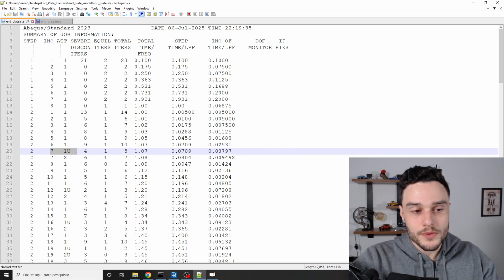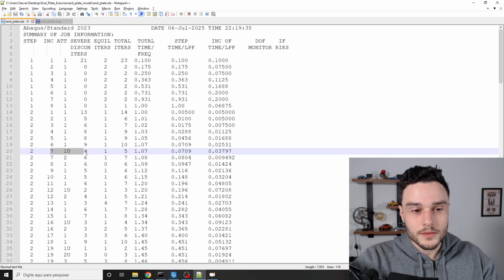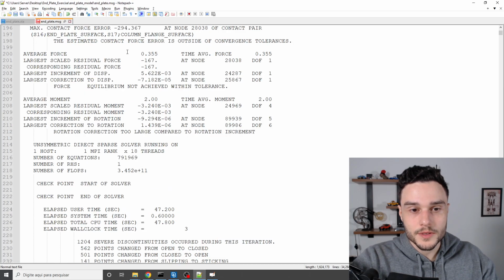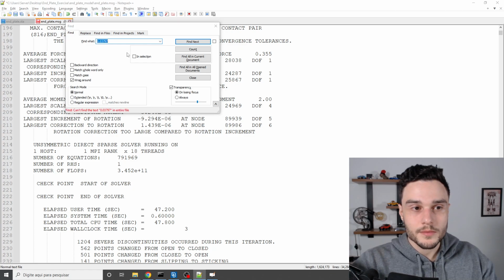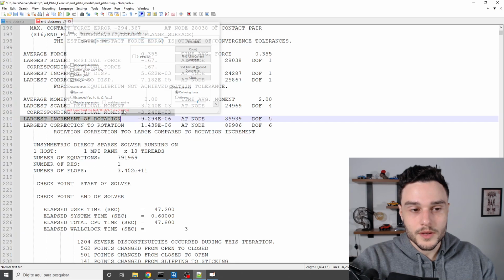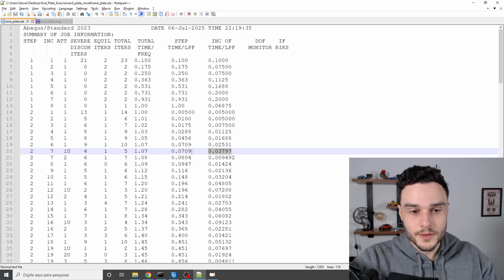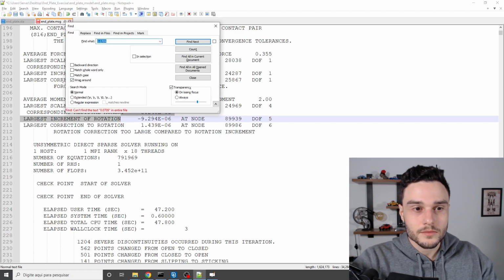It was in the 7th. Let me search for this number here in this document, because maybe it's the best way we can search for that specific equilibrium iteration. Maybe let me search for this number. Backward direction. Nope.